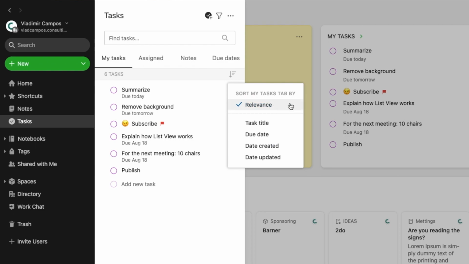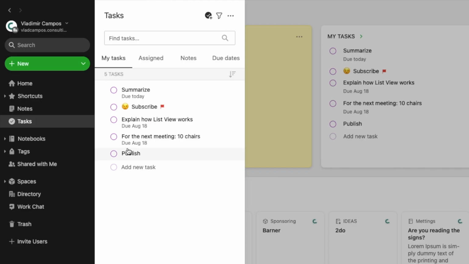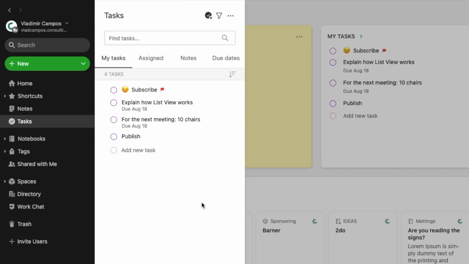This is a tip my clients love. So if you wanna keep an eye on a task that doesn't have a due date, use the flag. And if we mark this one as complete and this one as complete, it's now the first task because the other ones are not due for the next couple of weeks.